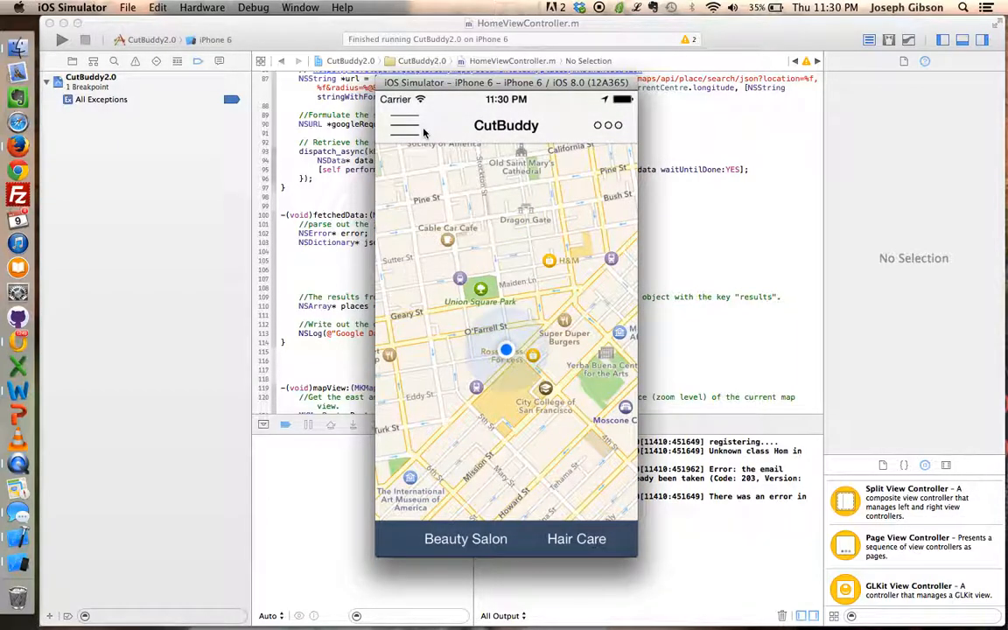I'm kind of proud of how it looks. I still have a lot of work to do as far as functionality and getting these features to work the way I want them to.